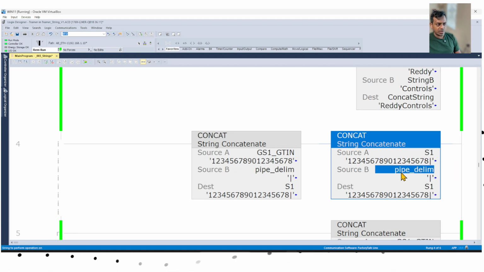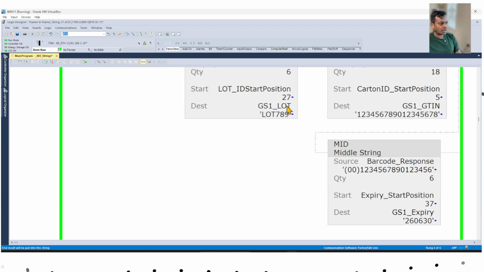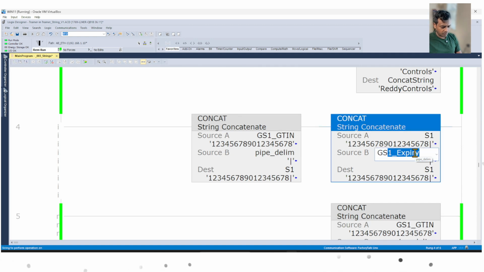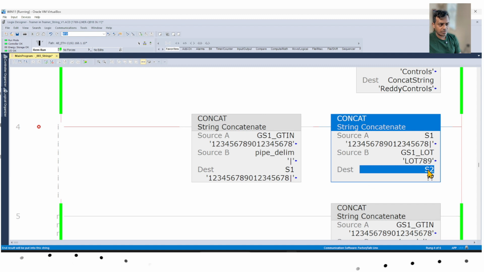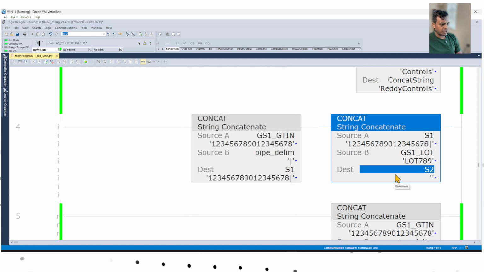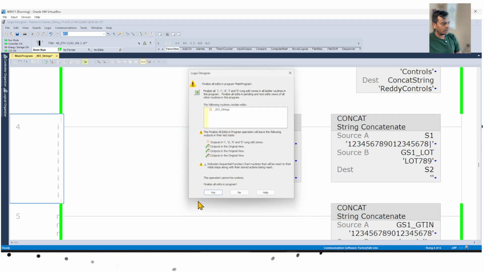We take the S1, and now we need the lot number, so GS1 lot. We will concatenate that with GS1 underscore lot number, and then we store it into S2, one more temporary string. We right click, create new temporary string, and we'll go ahead and assemble that.